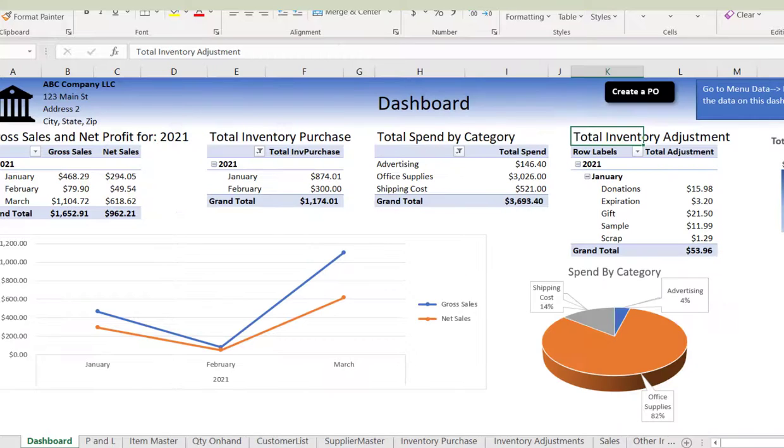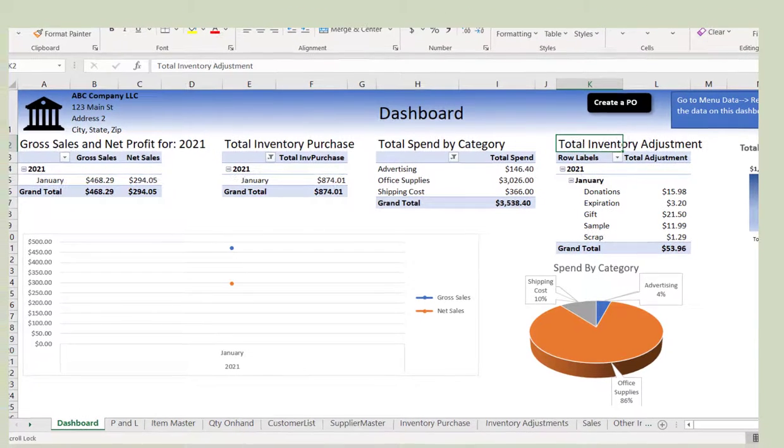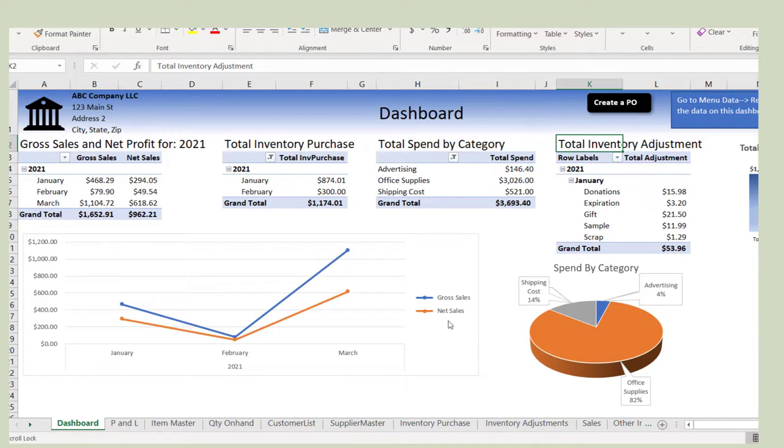So this is the way you can see in one place most of the data related to your business, where you can see the net and the gross sales, you can see the inventory, you can see the total spend, you can see the inventory adjustment. So you can see now it has updated. It's just January data, and whatever happened in January, it will show up over here. So I'll just cancel this filter, then it will show me all the data that it was initially showing. So now let's go to the next sheet, which is the profit and loss statement.